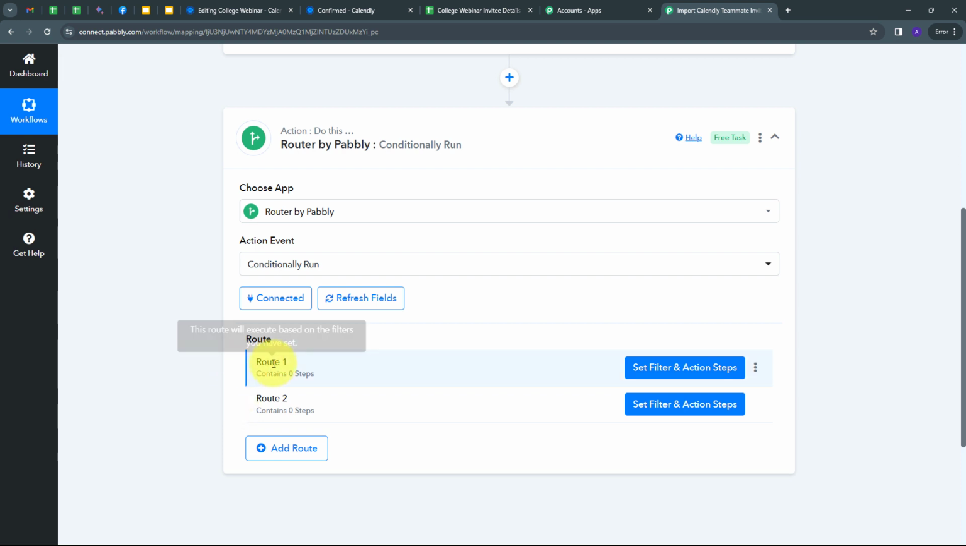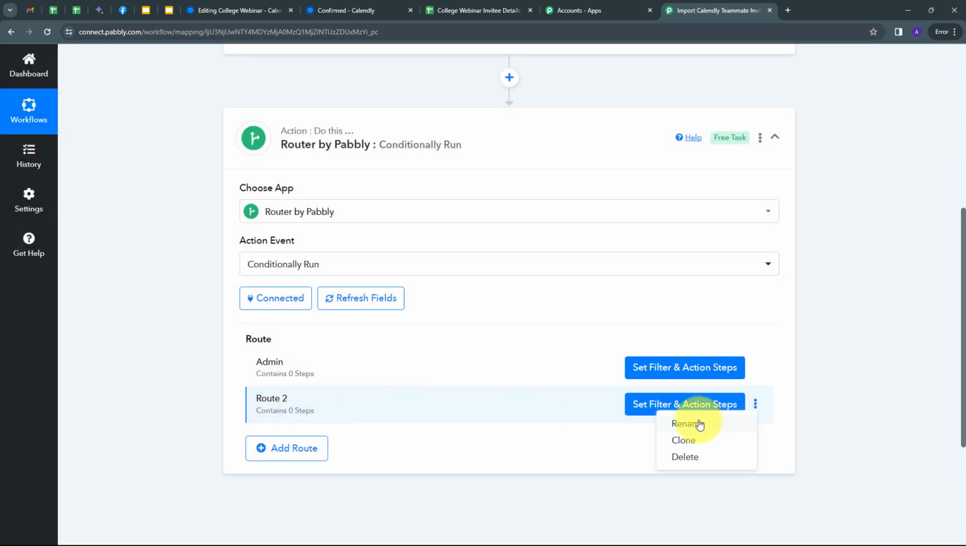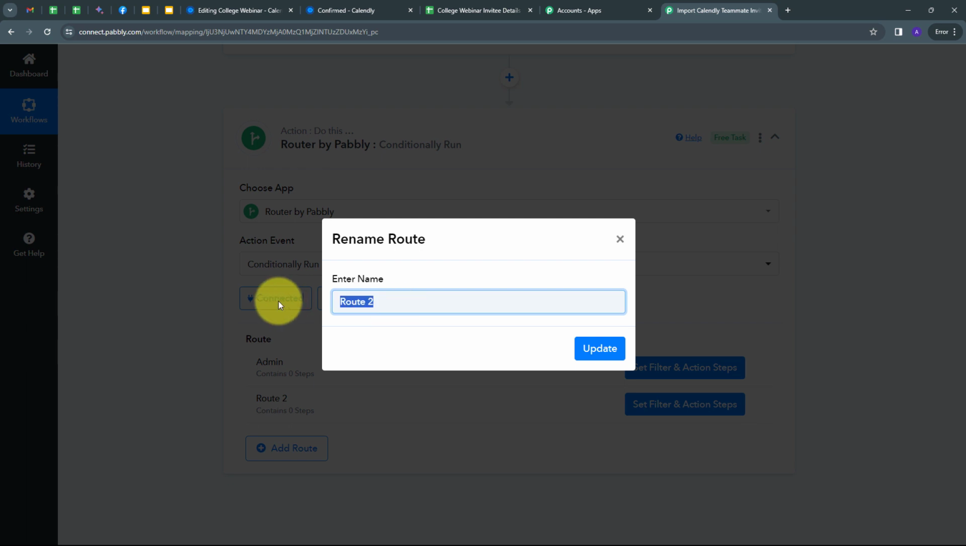Now what I'm going to do is I'm going to rename this routes. So first I'm going to name it as admin. I'm going to update this and I'm going to rename my second route. So I'm going to name it as member 1. So I'm going to update this too.